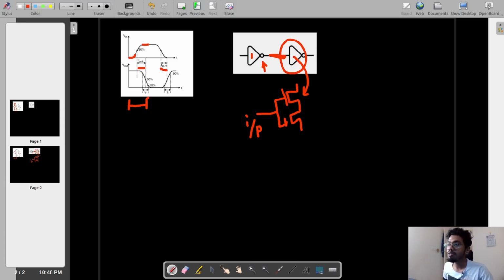For example, on the falling side, it would be from 90% of your value to 10% of your value. If the maximum is 1.8, 90% would be 1.6. So when your output is at 1.6, the time it takes to go down to 10% of the maximum value, which is 0.18, is your falling time. It is the same for the rising time.